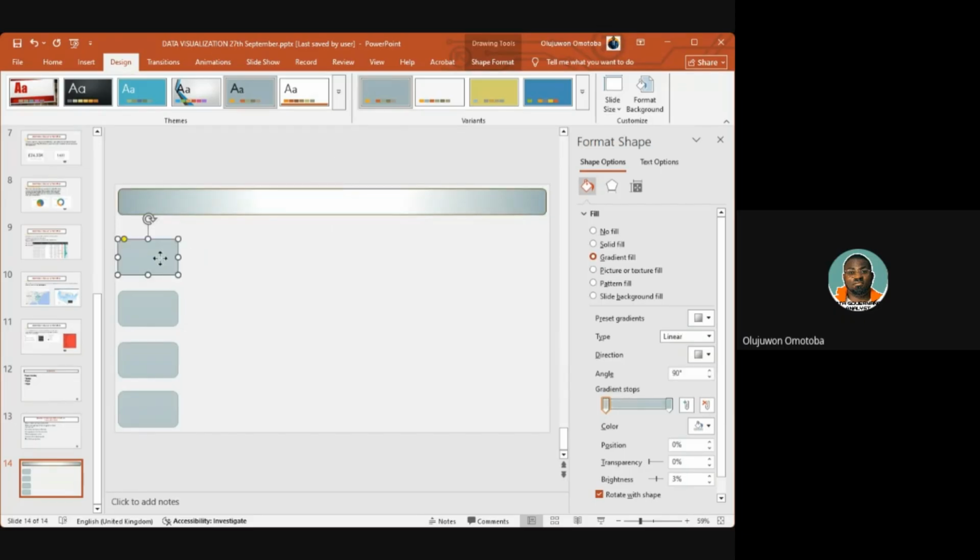I might decide to change these ones to that type, where I give it a gradient that is in the middle, or they call it radial. Okay, radial here too. What's going on? Why is this one not changing to radial?